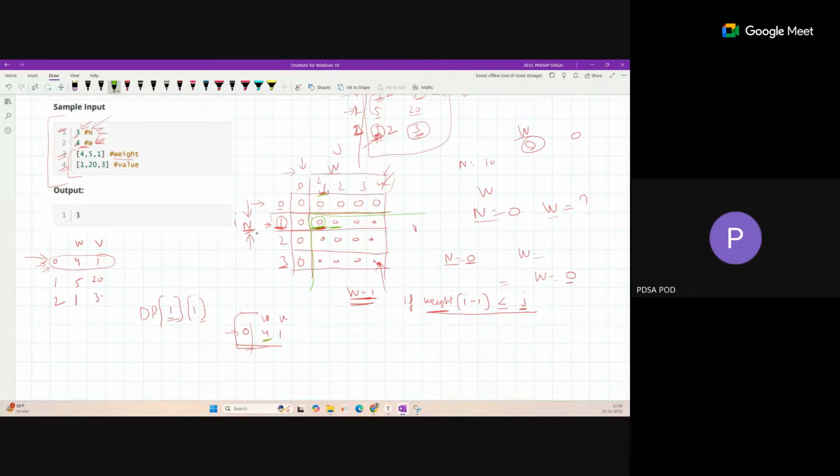Okay, so this one, 2. Again, our weight is 4 and capacity is 2. So same thing, this condition is not true. So this condition is not true, then we will not do anything. This solution will remain 0. Okay, so 0 and 0.